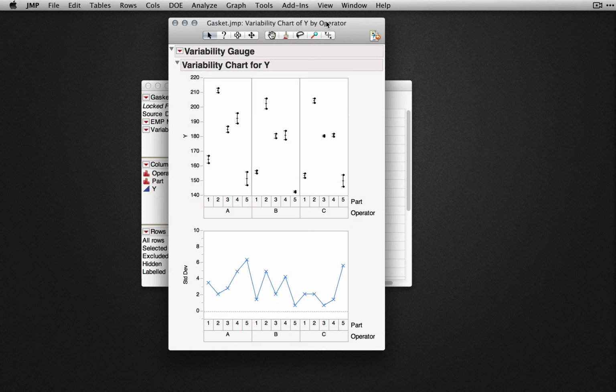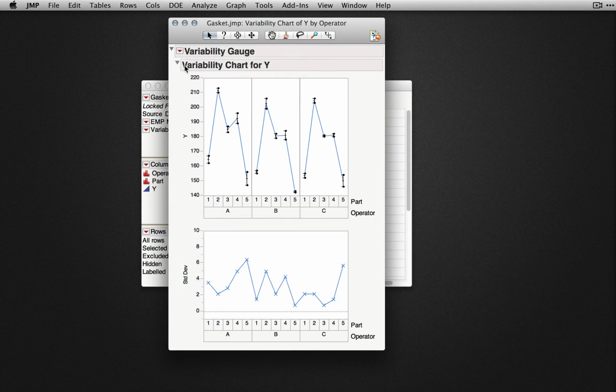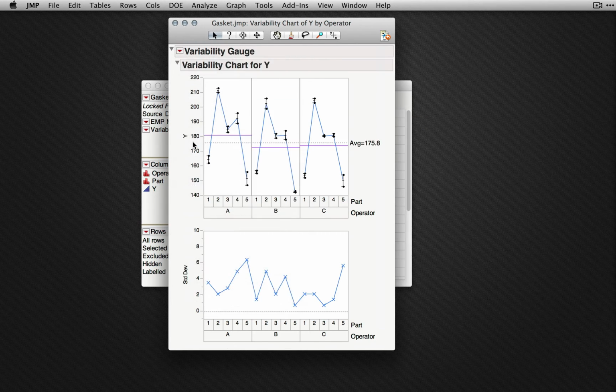To better visualize sources of variations, I'll go to the top red triangle and select Connect Cell Means. I'll also click Show Group Means and Show Grand Mean from this top red triangle.